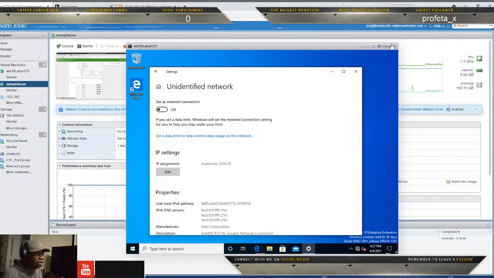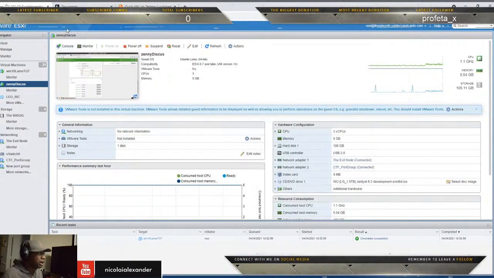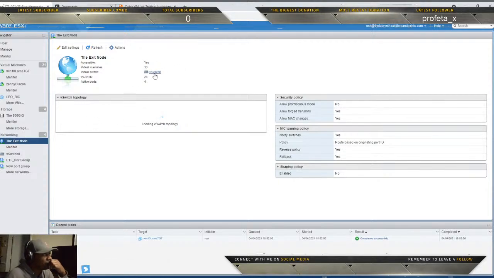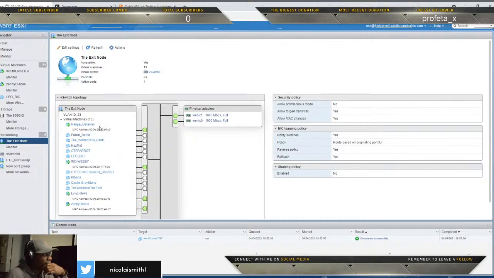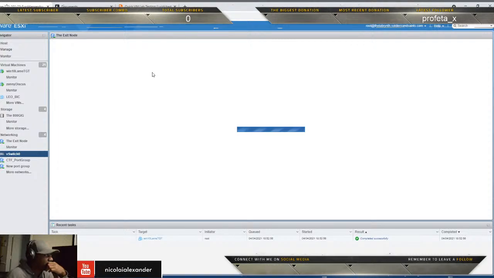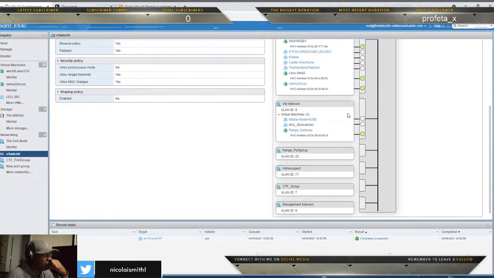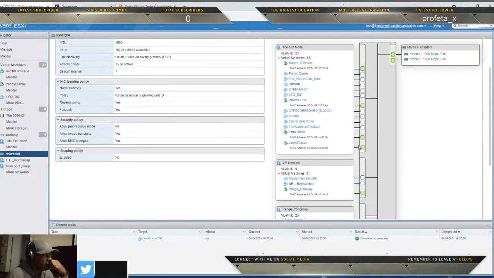Let me close that out. I'm going to go over to the exit notes under networking, go to my V switch. Got a bunch of different. Yeah, that's fine. I just need to know what my IP space is on V switch 0. Promiscuous. Okay, everybody's here. That's great.